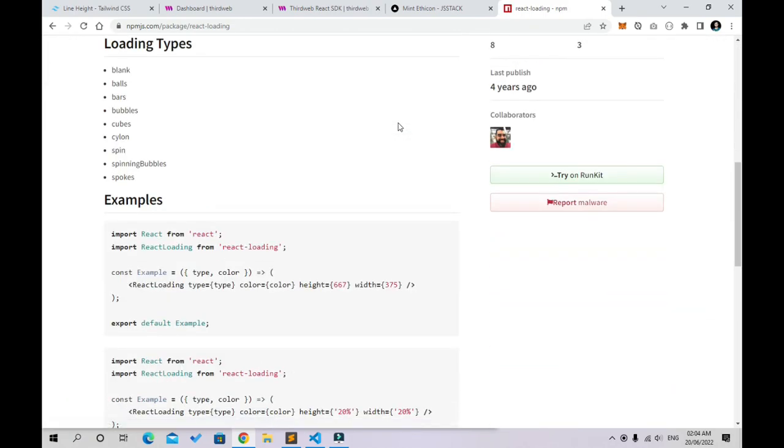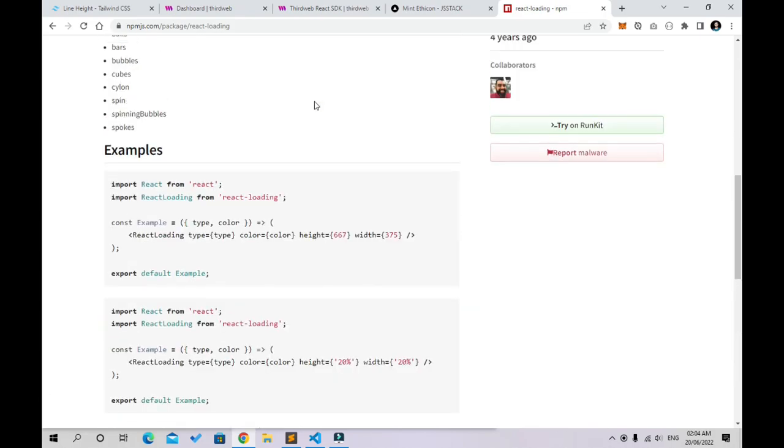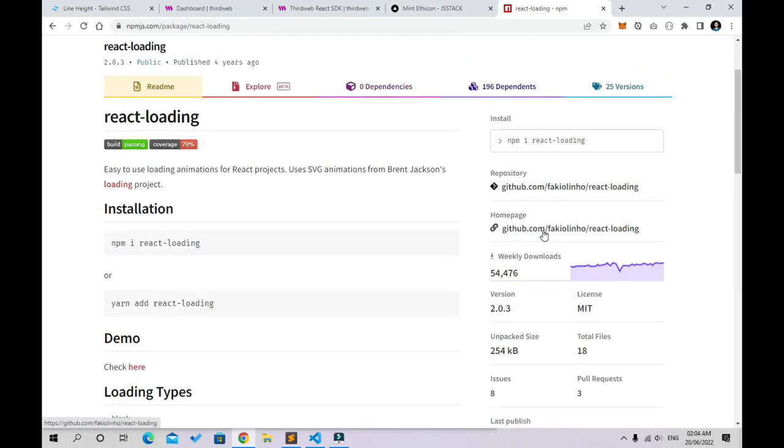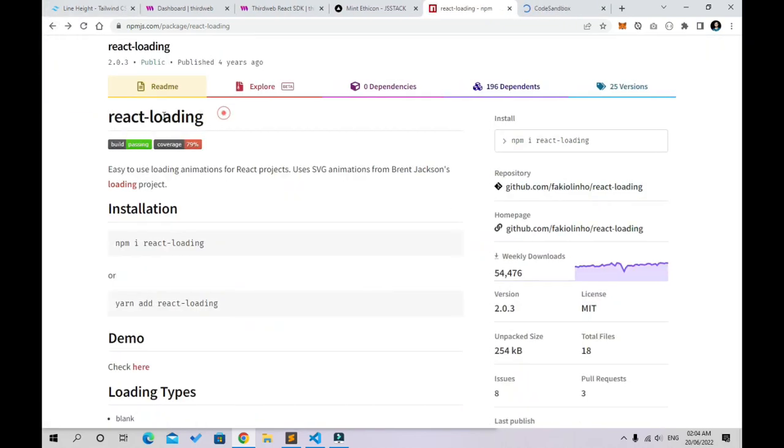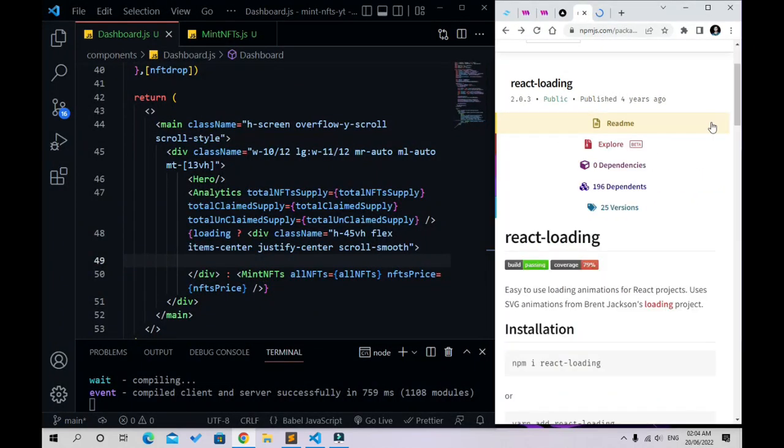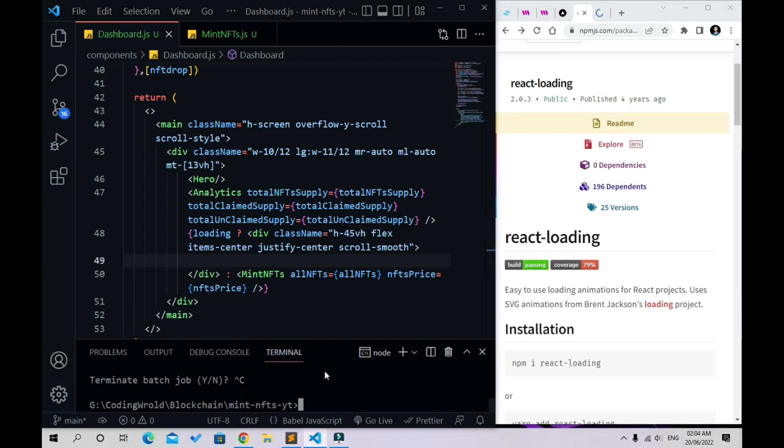Okay, we have blank, balls, bars, bubbles, cubes, cylon, spin, spinning bubbles, spokes. You can use everything as you want. This is a very unique repository on the internet. That's really amazing. Okay, go to the sandbox and come back. So yarn add react-loading. In the terminal, yarn add react-loading. This will install in some time.